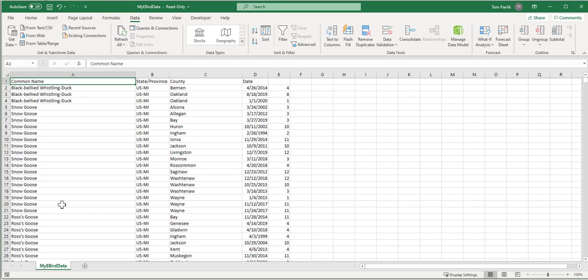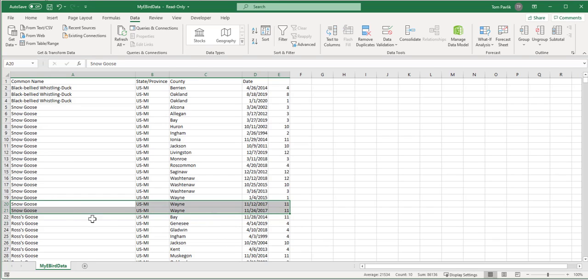So here's a good example of what I'm talking about. Right here in Wayne County, I've seen snow goose on 2 different occasions in November. Well, I don't want to count both of those. I just want a single count of how many species I've seen in a county for a month. So I want to get rid of duplicates like this. And this was the whole reason, or the biggest reason, we put in the month column here. Okay. So how do I get rid of those duplicates?